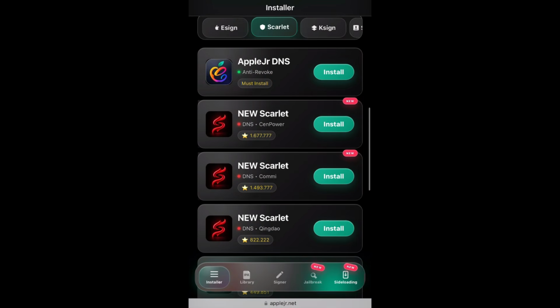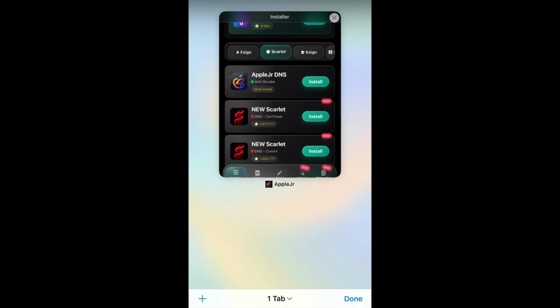Also, as I mentioned earlier, this website loads a lot of ads. So if you get an ad, you're gonna close the ad tab and come back to this web page once again.